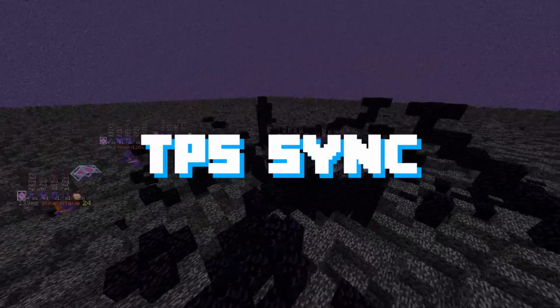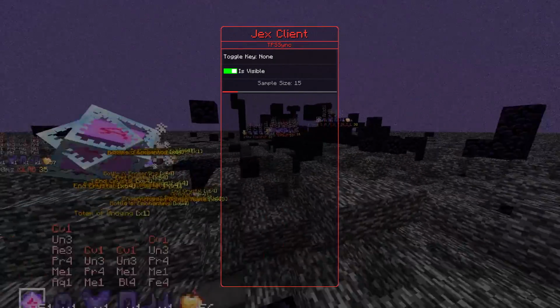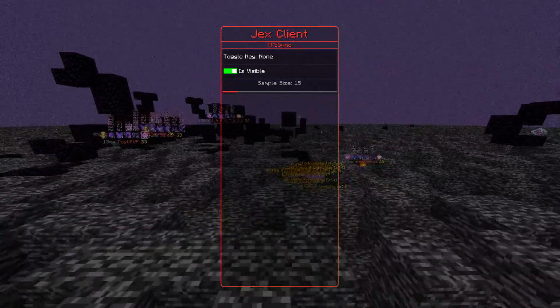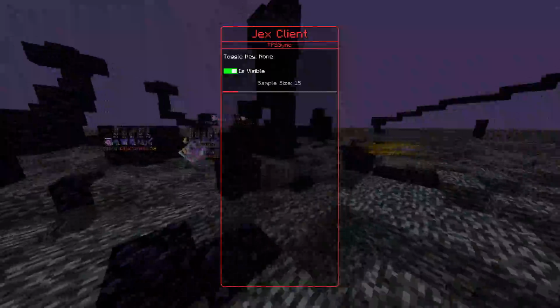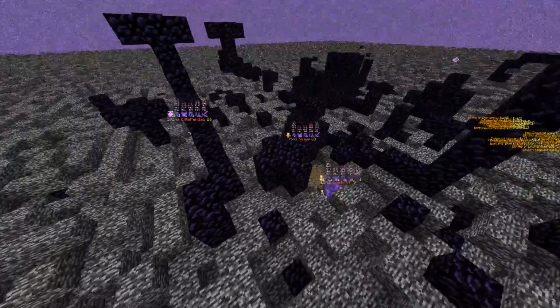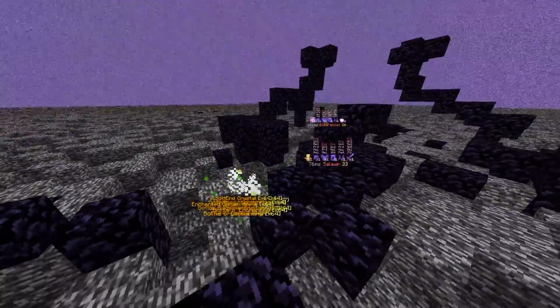TPS Sync. This module syncs the client with the server's TPS. This makes modules like Kill Aura, for example, perform better when the server is lagging. Overall, Jex has a lot of PvP modules, but unfortunately the majority of them seem to lack settings.